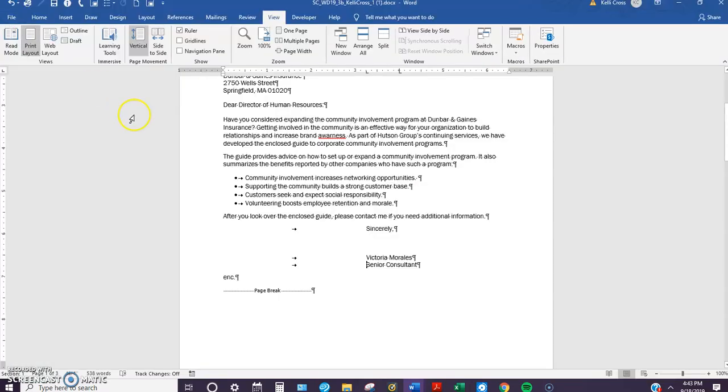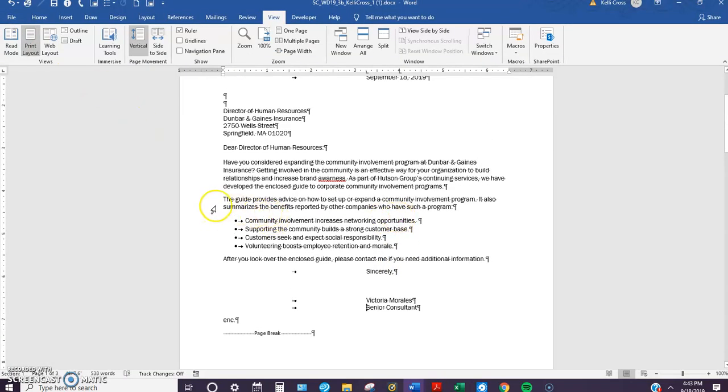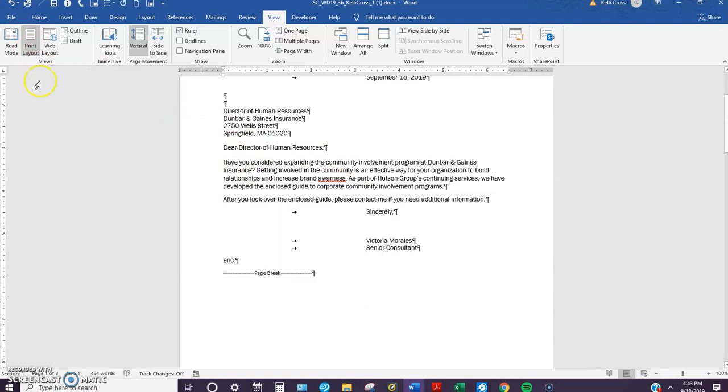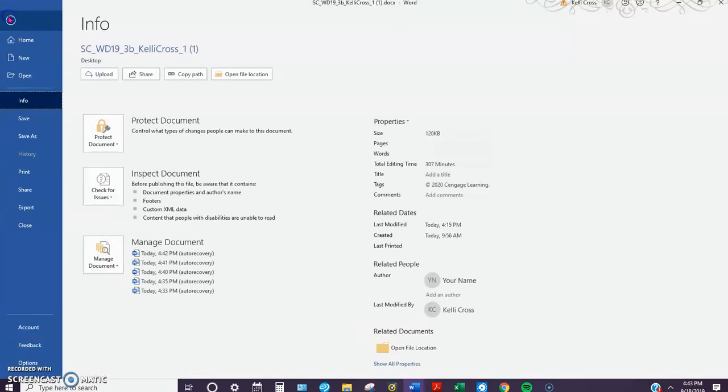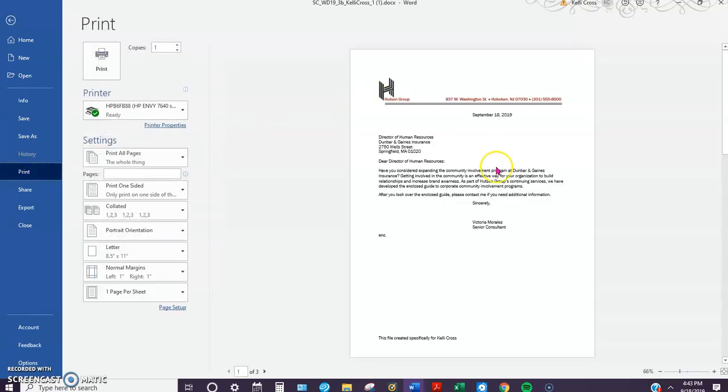However, if you have a letter that's relatively short, let's just select this section here and delete that. So this letter is a little short. Let's go back and look at it in our print preview, and that looks a little odd, because it's a little bit too high.